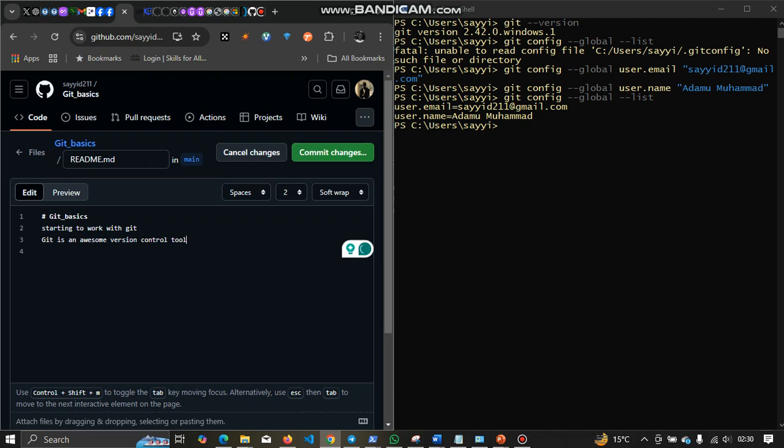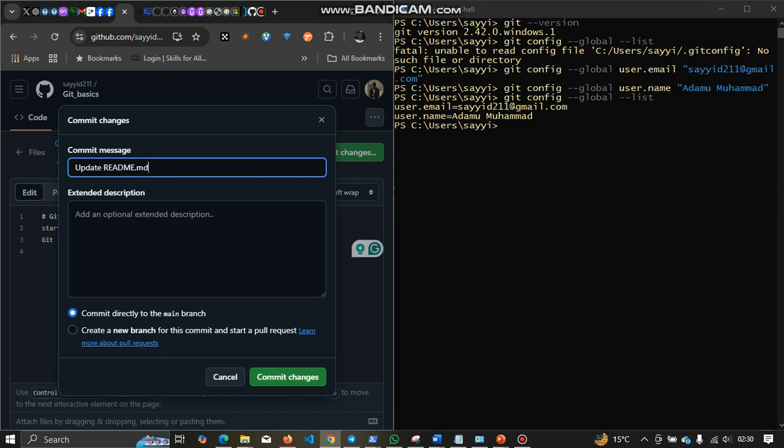You should note that all this that I'm doing is on the GitHub website. So I will commit changes. This is my commit message. Because I am using the graphical user interface of GitHub, I can choose to define an extended description for the commit, but for now this is okay. So I'll just click on commit changes.